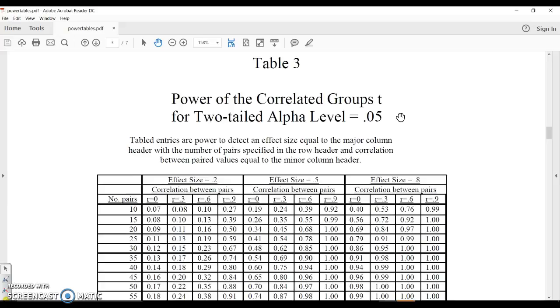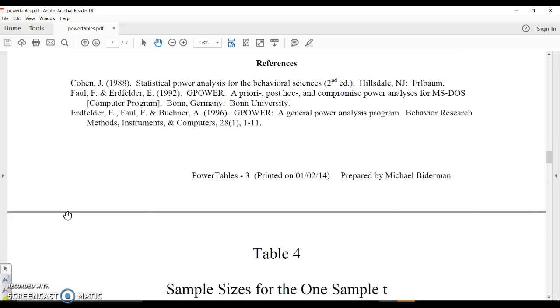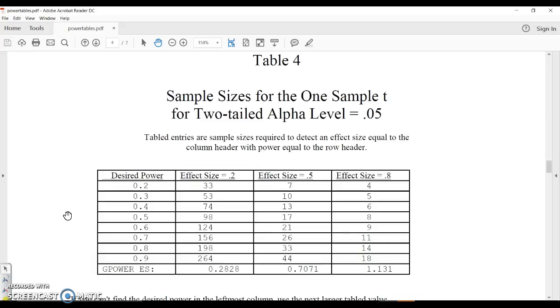In table 3, we are looking at correlation effects. So this gets a little bit strange, and we're not going to go in depth here. So we have differing effect sizes for correlations, and then number of pairs. This is not a very helpful table. G-power makes so much more sense if you're doing a correlation and wanting to know effect size and power.